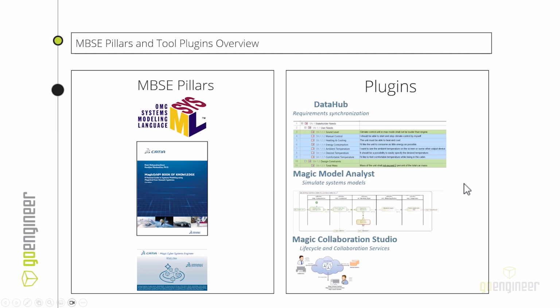So Magic Model Analyst is the simulation toolkit. This allows you to do simulation of your activities and also do some requirements verification, automatic requirements verification. And so those are some of the advantages that come along with simulation, allowing you to do a lot of that verification before you actually get to your build process. And this is one of the significant things that allows you to have a lot of that savings as you move forward in your project.